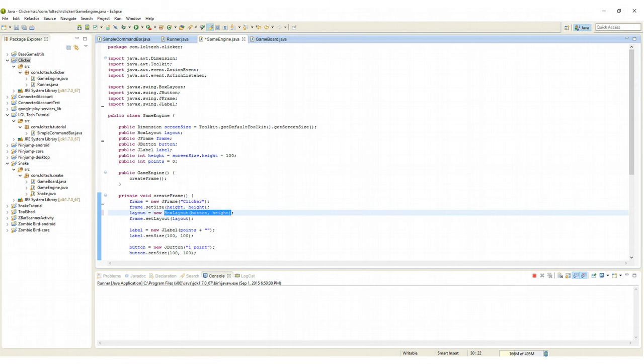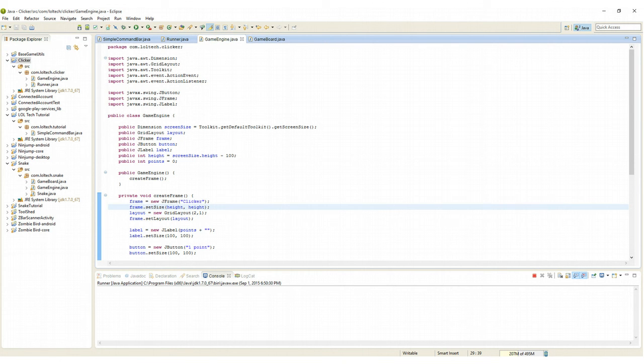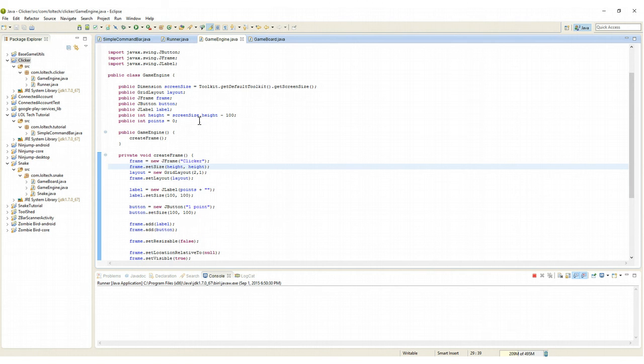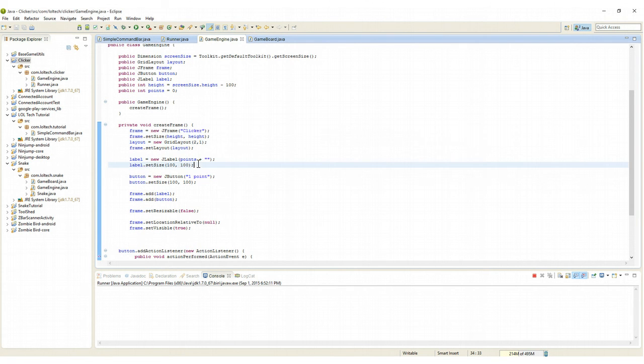Grid layout. Now we gotta do rows and columns, so we probably want 2 rows and 1 column right now. Why do we need that? We don't. Control Shift O, and that's kind of weird. So what are we gonna do?